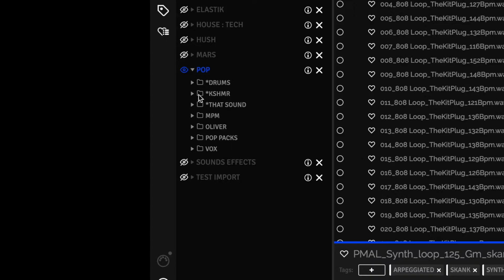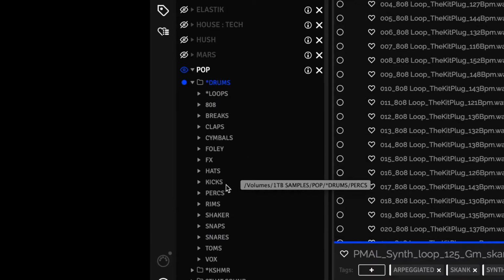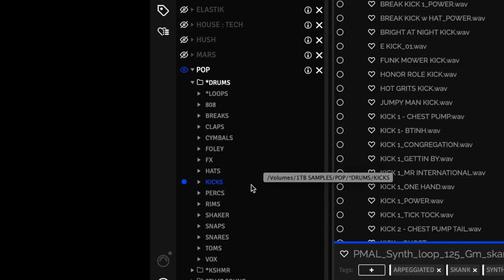So if I wanted to search just in all my drums, this now narrows down my search only to my drums, but I can narrow it down through my subfolders even more by going down and saying, I just want to search in my kicks. And then here are all my kicks.